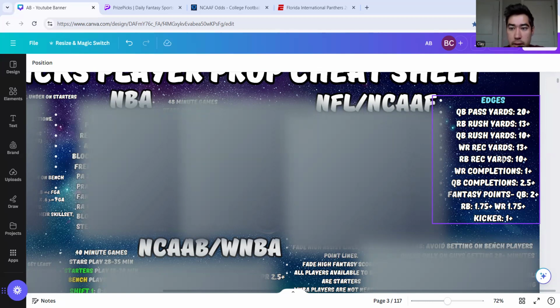So wide receiver, we need 13 yards. Running back receiving yards, we need 10 yards. Wide receiver completions, we need one plus completion. So this is edge betting. I was doing edge betting on those PrizePicks slips that you saw there. But yeah, edge betting is very good. QB completions, we want like 2.5. Fantasy points, we want two for a QB, 1.75 for RB, 1.75 for a wide receiver, one for a kicker.